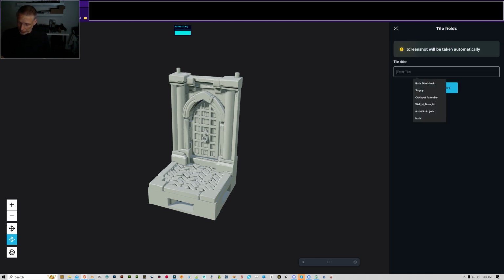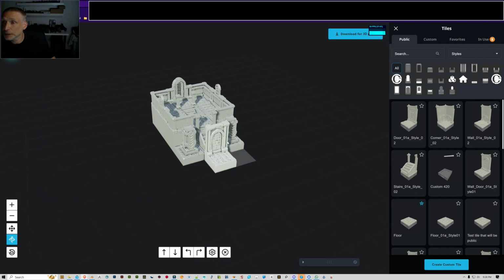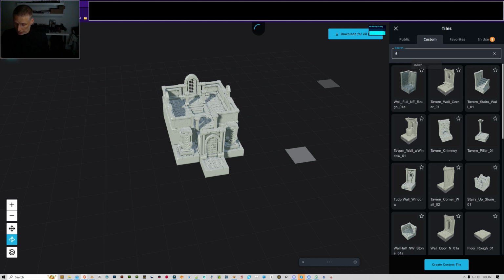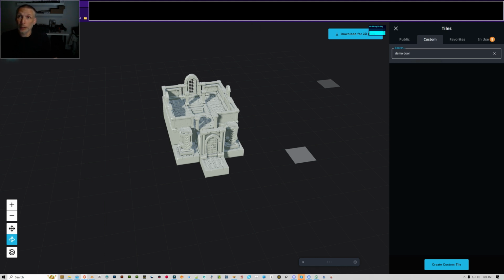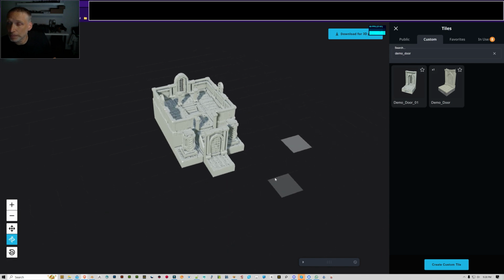You have to give it a name. And this gets saved into your custom library. So when I type in demo door, oh, there was an underscore, demo_door. Well, which one? It's this one, right? And also it shows you how often it's being placed in this particular assembly.